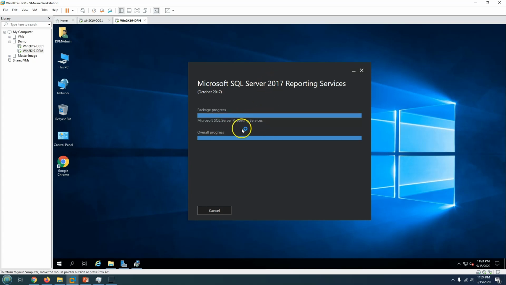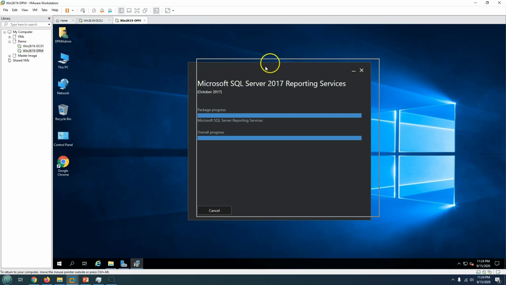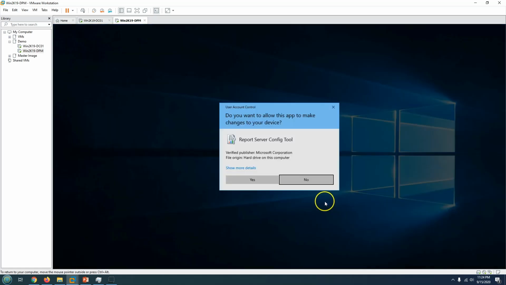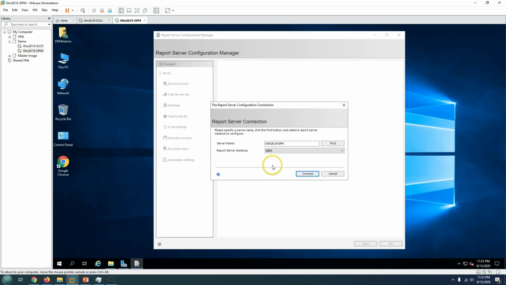So it's going to be installed within less than one minute, I can say. This is a very lightweight installation, and now you can see setup completed, and now you can go ahead and restart the computer and run the basic configuration for the reporting services. So I'm going to configure the reporting services, try one time.